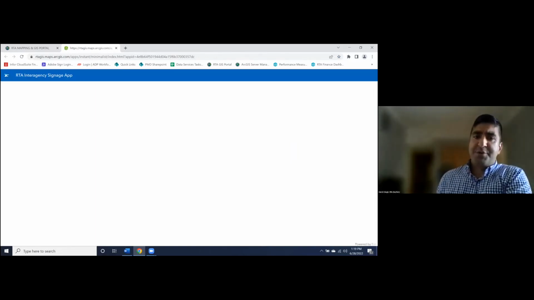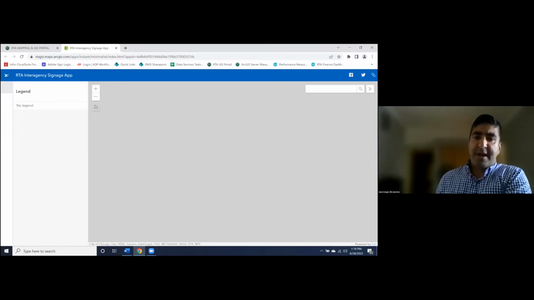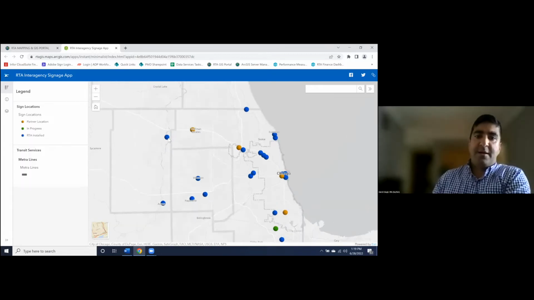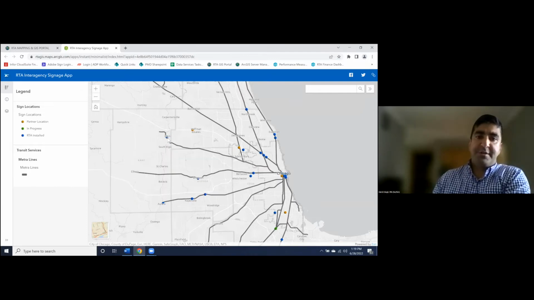What this app shows is all of the various locations throughout the region that the RTA is administering the interagency signage program. If we scroll in here, you can click on any of the point locations. For example, we'll choose Elgin.